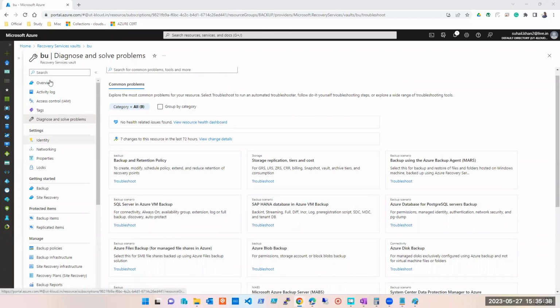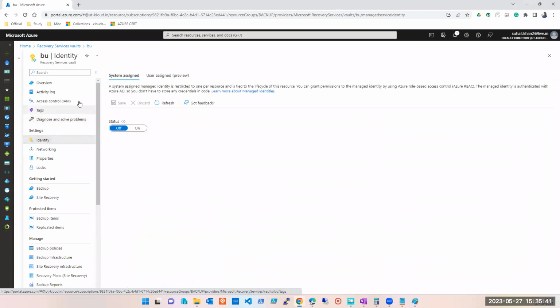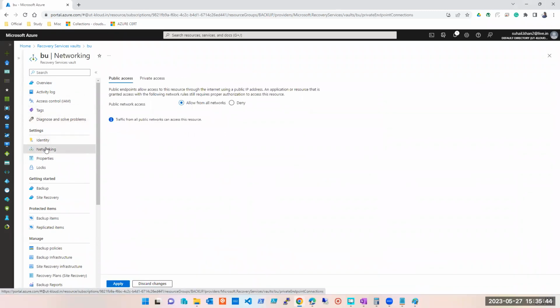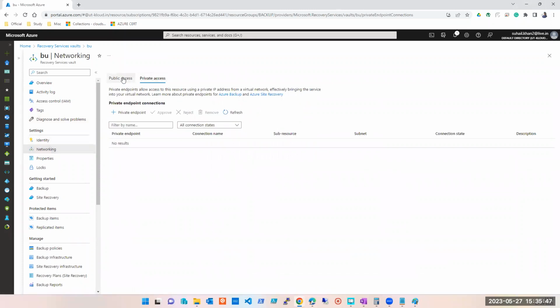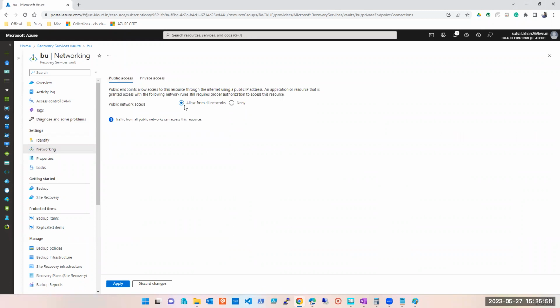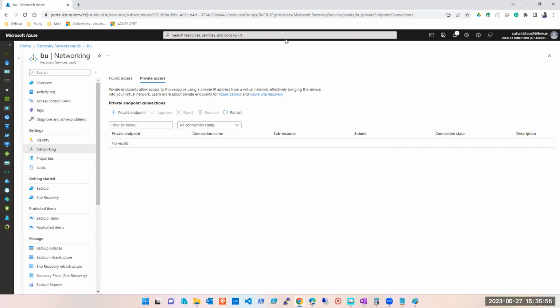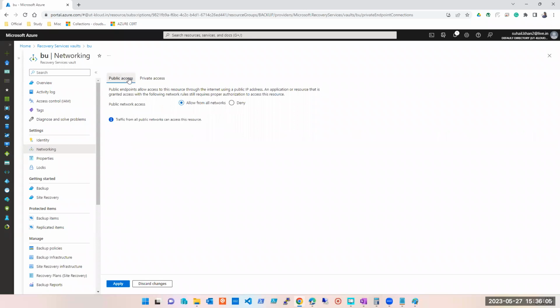right? So identity here we're talking about, then networking, ये सारी चीजें हम लोगों ने देखी है. Okay, I hope you understand this now. What does it mean if I keep allow from all networks, and what does it mean if I deny it from all networks, and what is a private endpoint or private access? Let's say that I have to back up only my Azure virtual machines. Do I require public access? No. The moment I disable public access, what else do I have to enable under private? Will it be automatically available privately, or do I have to do something?